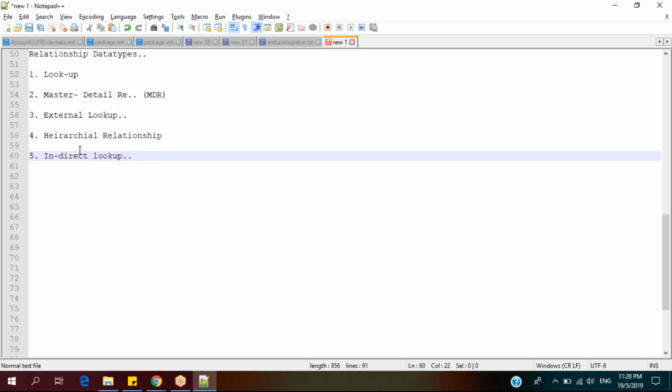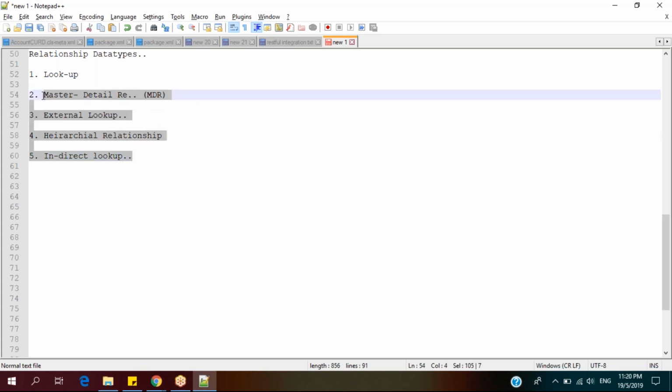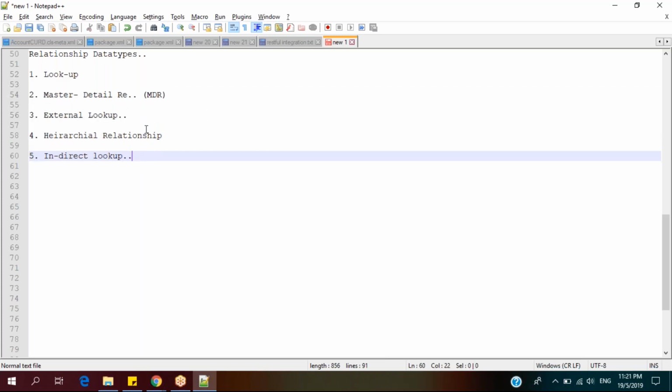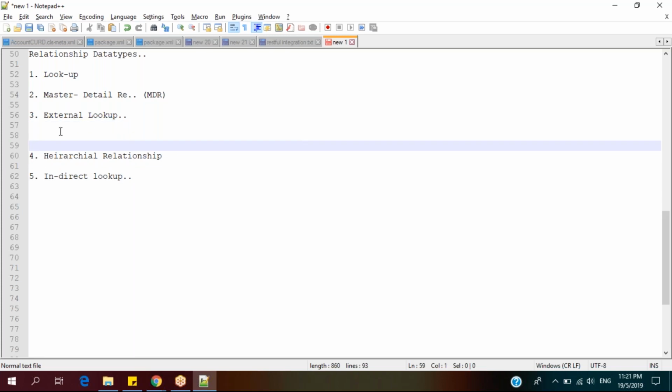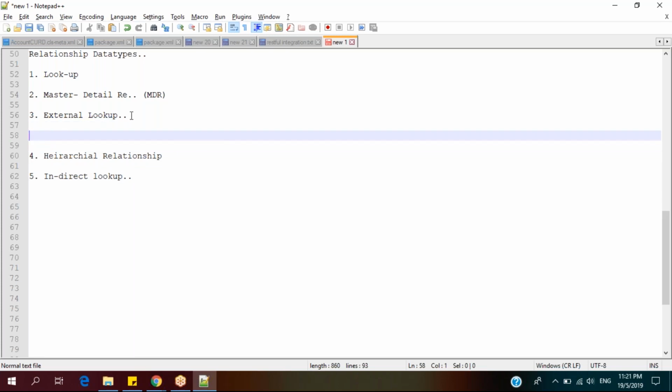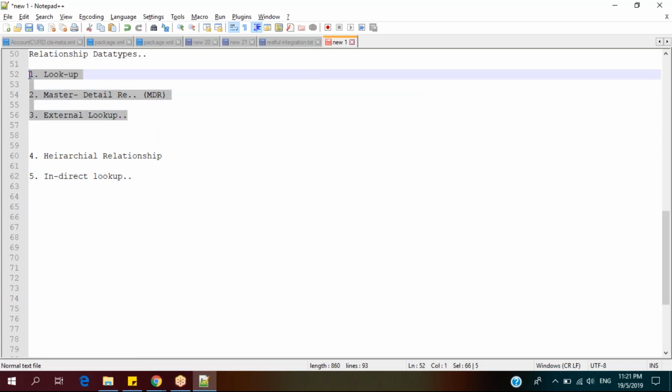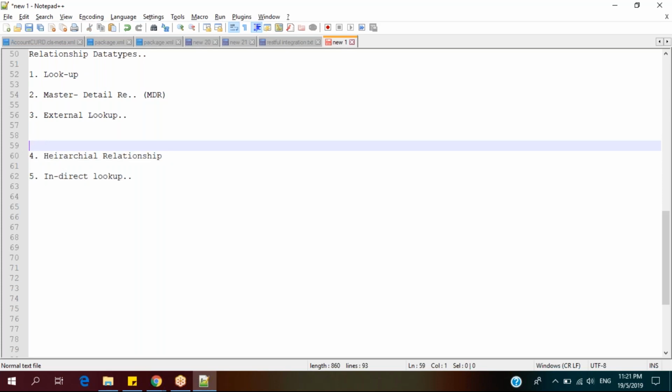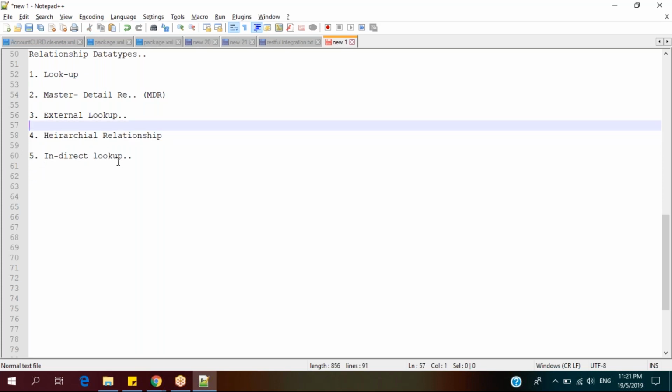So actually we have 5 relationship data types. Basically people expect you to know 3. But overall there are 5 relationship data types.